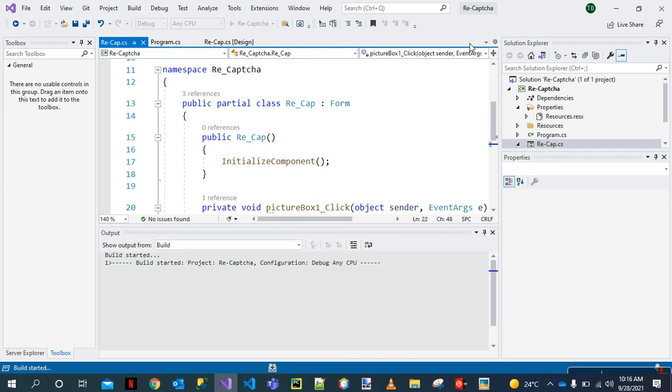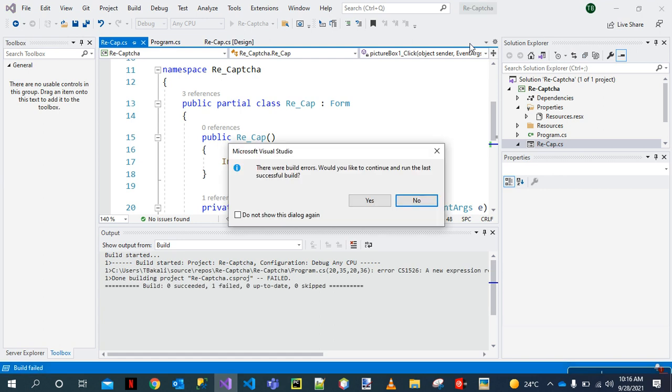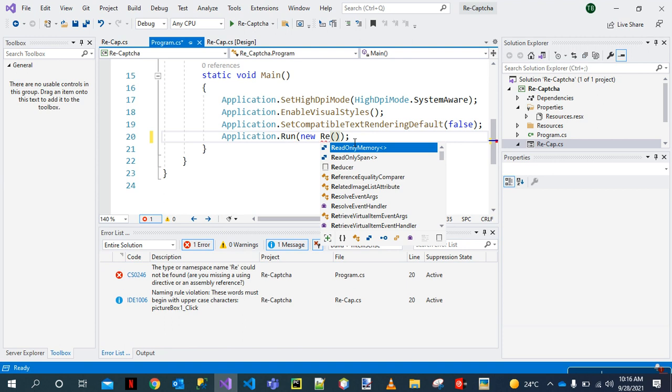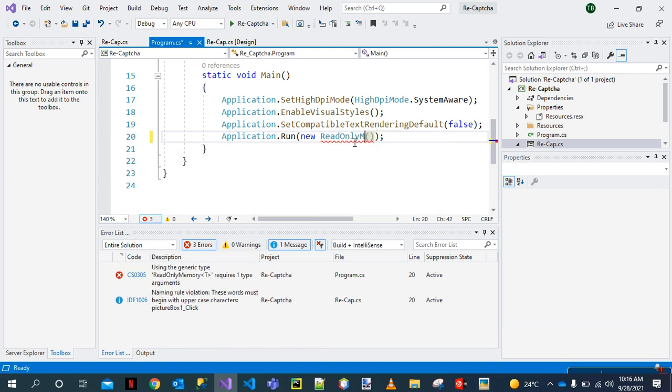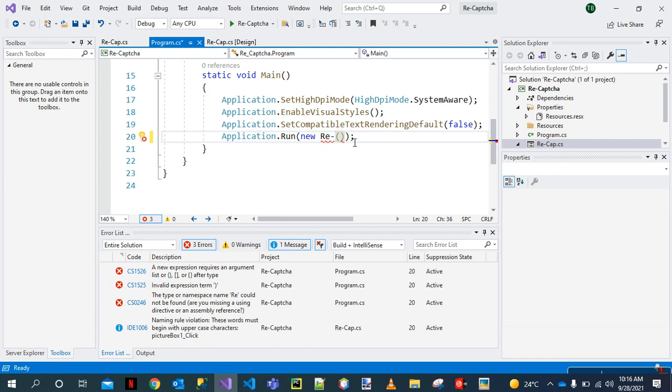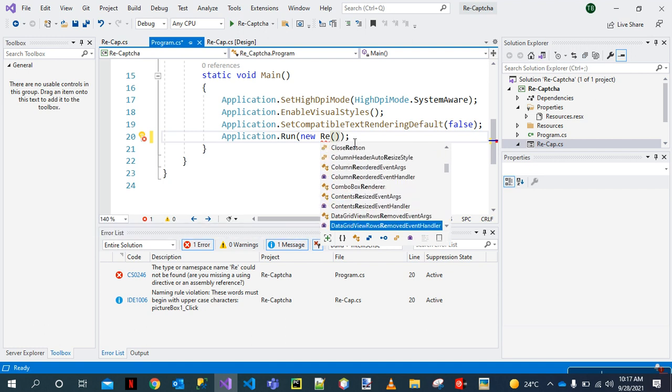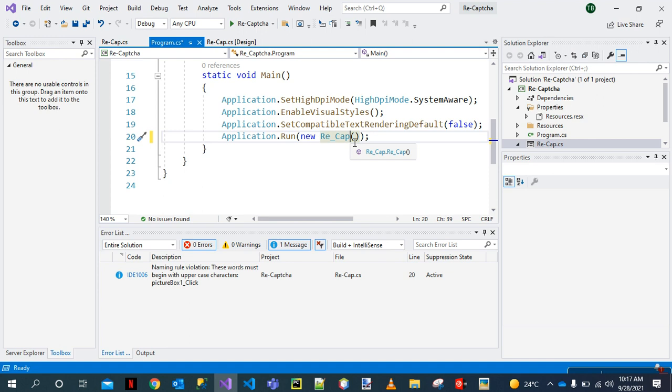Remember that I've not yet checked whether you have selected the right image. I'm just making sure that for whatever image you select, we display the color blue. Oh, why are we getting an error? Recap, let's see.